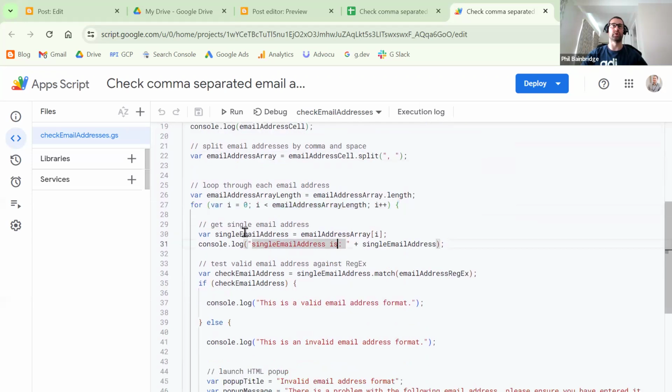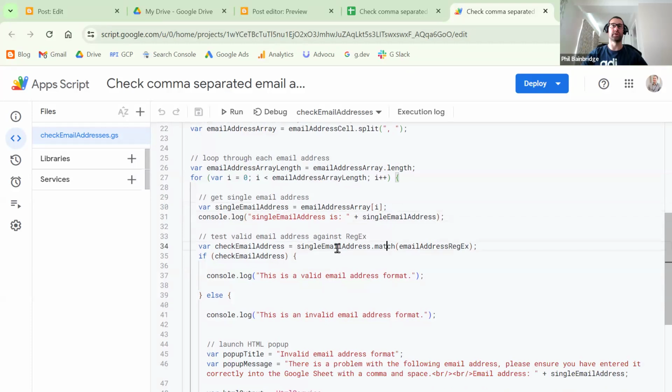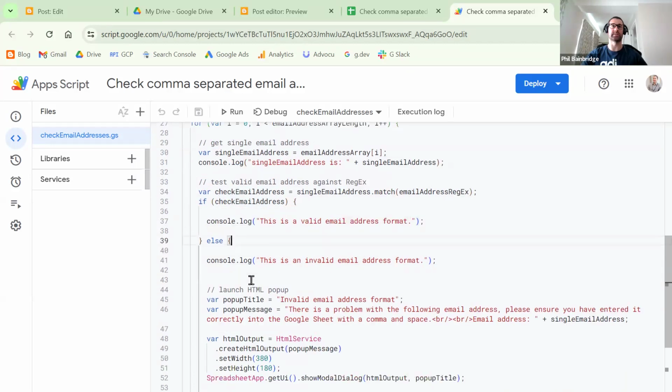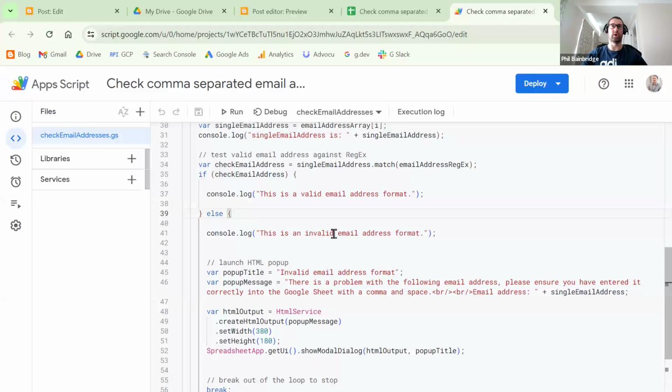So what we ultimately then do is we break it down by getting a single email address and we log that. We then perform a match and we test that email address against our regular expression. If it comes back as a positive or as true, then we're just going to log something here to say it's a valid email address. If it doesn't come back as a match, it'll come back as something like null. And so our if will fail and it will jump into the else instead. At this point, then, we're going to log that it's an invalid email address format.